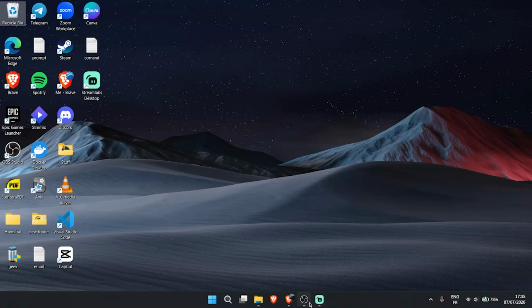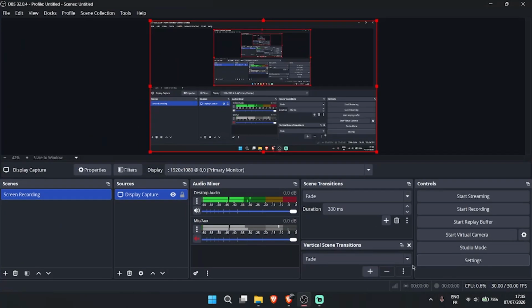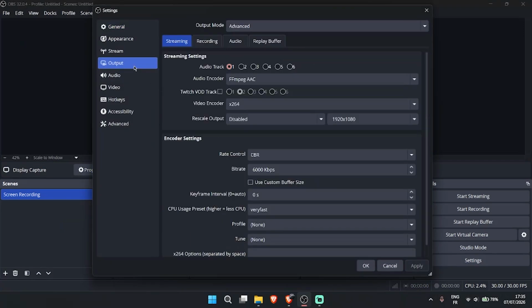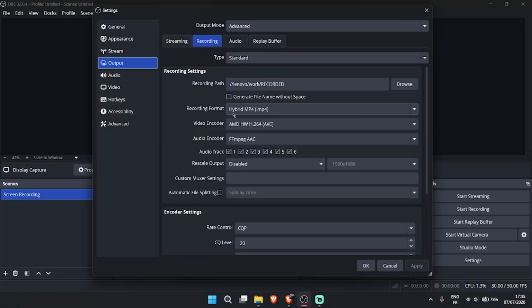In this video, I'll show you how to fix an encoder error occurred while recording error in OBS Studio. First, open OBS Studio on your computer. Next, click on Settings in the bottom right corner. Go to the Output section, then open the Recording tab if you're using Advanced Output mode.